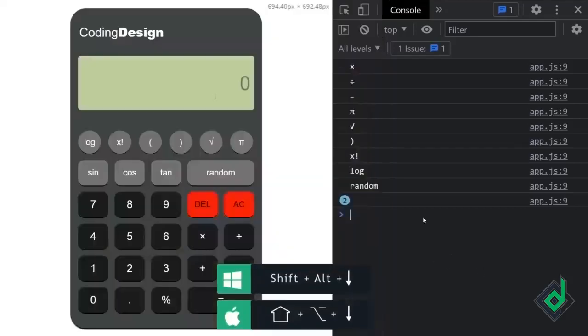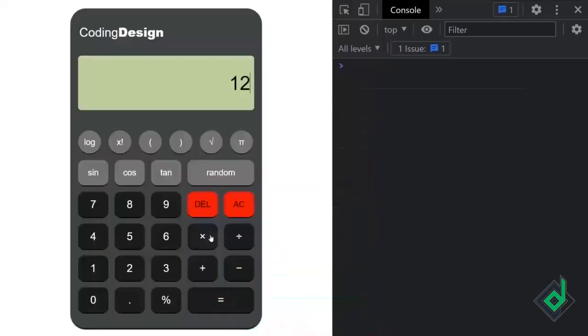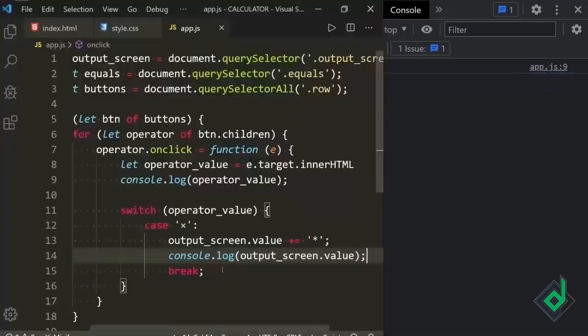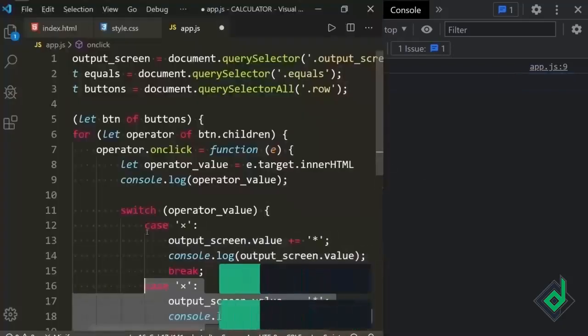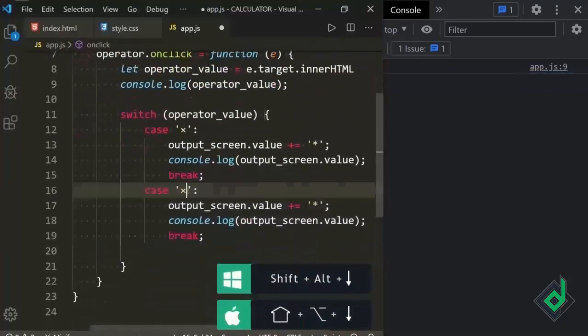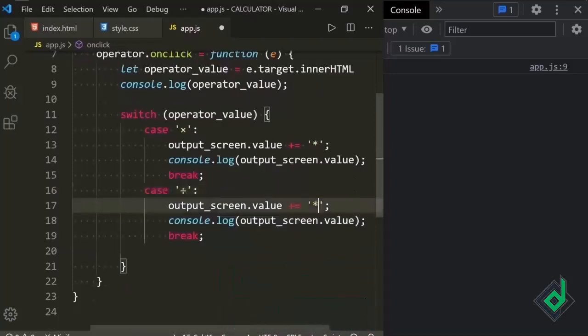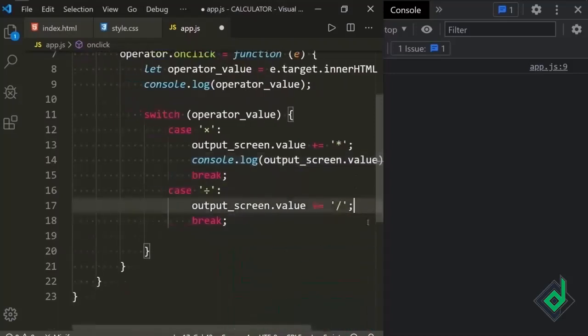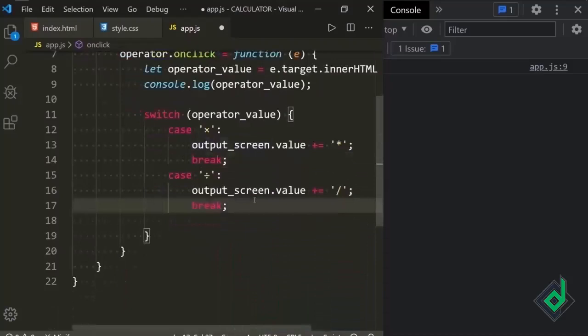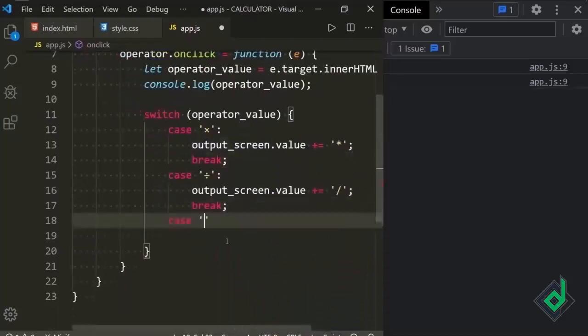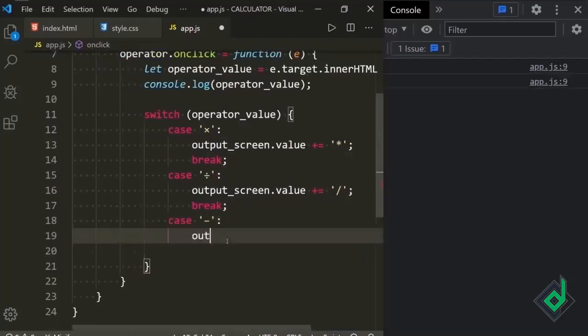So if you go to the browser, I'm passing 12. If I press the multiplication sign, you can see in the input field 12 asterisk, and also in the console you can see 12 asterisk. So in this way you can give any value inside the input field. Now the process is the same. So for the case of division, for outputScreen.value I'm appending a slash. The process is the same, so I'm speeding up.